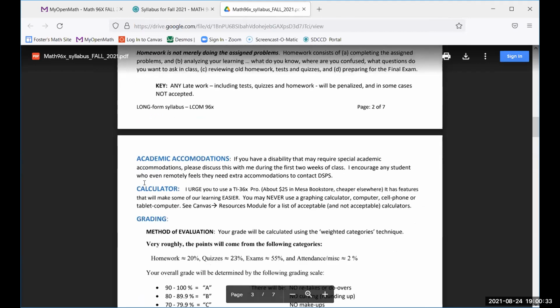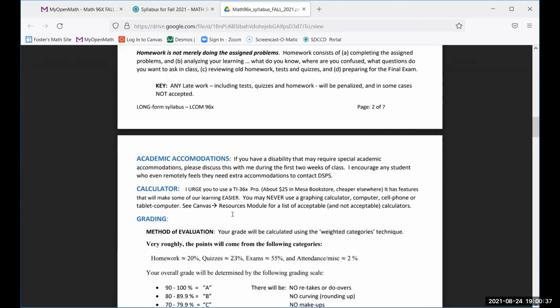A couple of things here that I want to make sure I cover now. Please purchase or get a scientific calculator. I prefer the TI-36X Pro. You can find it much cheaper than $25. Somebody last semester found it for $18 at Staples. But look around, it's got some really neat features that I will eventually show you how to use.